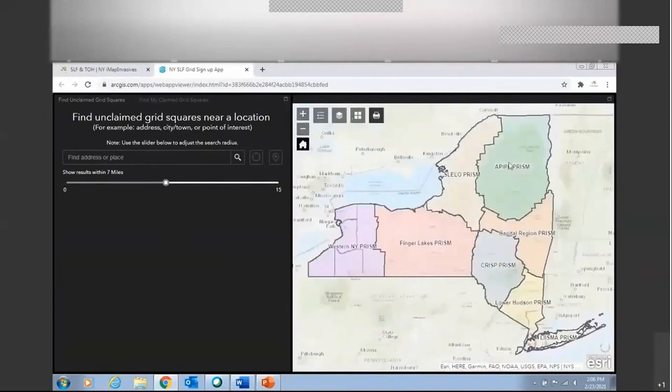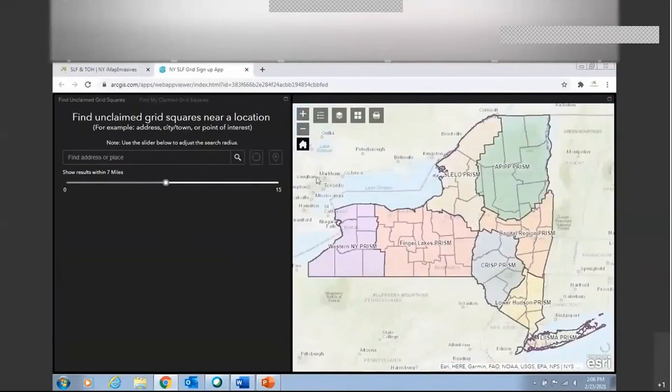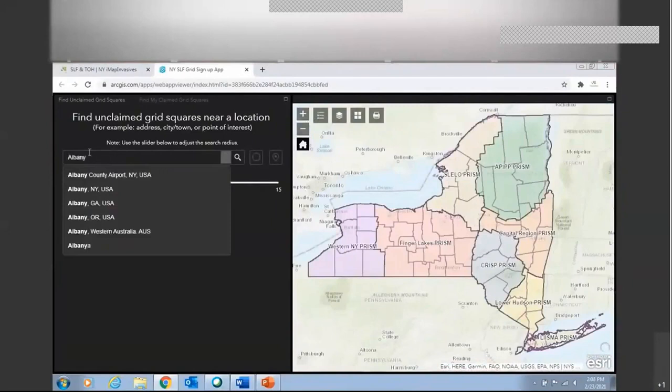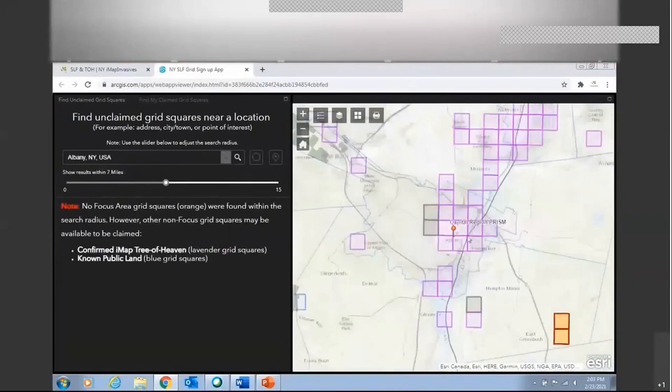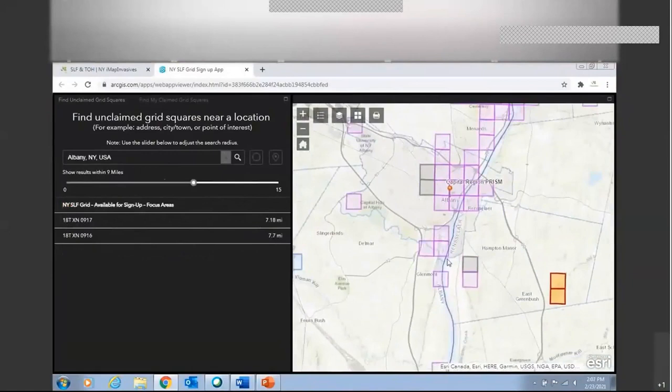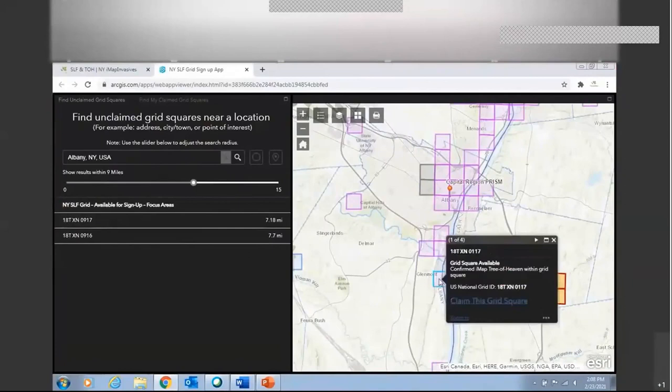And then there's the zoom in and out, as well as the home button, which brings you back to the New York view. So I think the easiest way to find grid squares near you when you first get onto this map is to use the Find Unclaimed Grid Squares tool, and you can enter your address or your town and hit enter, and then it will zoom in to that area and you can see the grid squares in that area. So I encourage you to first check for any priority grid squares. So those orange ones, those are where we really need the most help. These are the ideal places for volunteers to go look. So if you're willing to go to one of those nearby areas, we encourage you to. But if you want to survey one of these other areas, that's very useful as well. So we've got the purple grid squares, like that one where Tree of Heaven has been reported. And so if you click on a grid square, a pop-up will appear and you can click claim this grid square if you want to claim it.